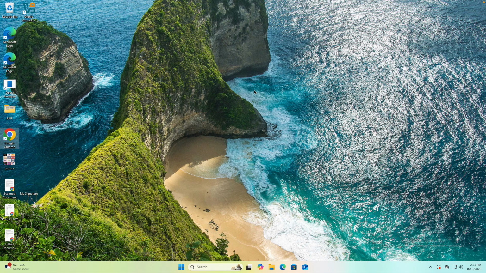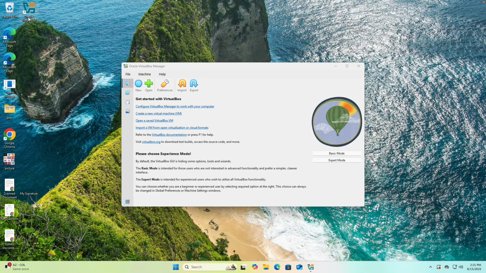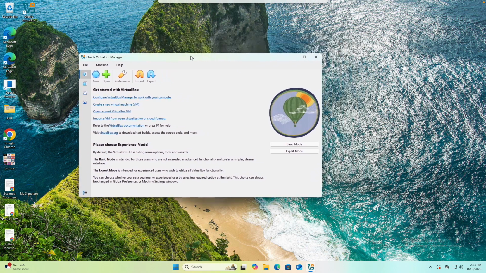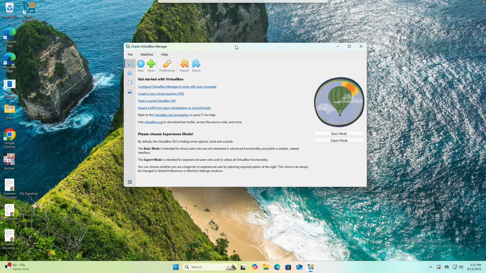So we've already installed it. As you can see, we've got here on the desktop the Oracle VirtualBox software, okay? The shortcut in here. So it has been installed into our Windows 11, okay? As you can see, we've got here recently added VirtualBox by Oracle. So this is how your VirtualBox software should look, okay?